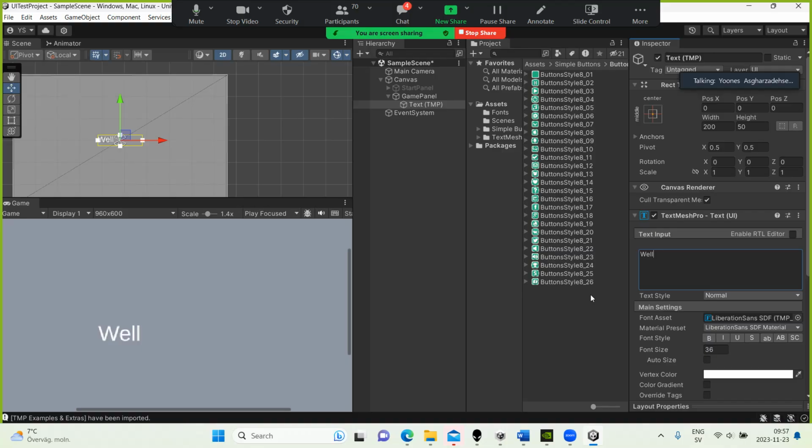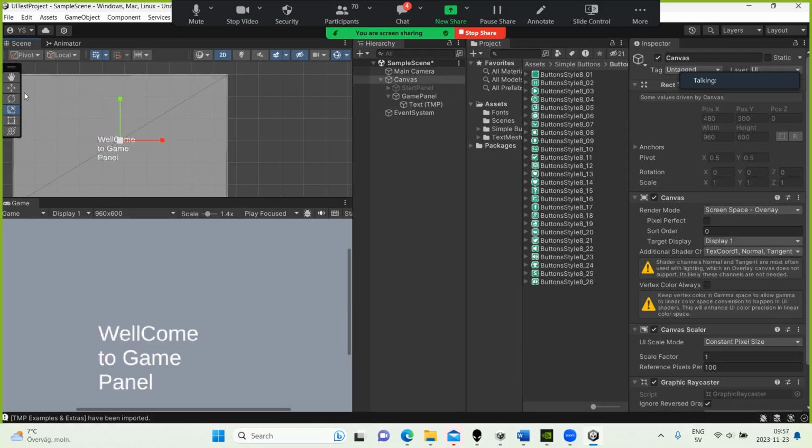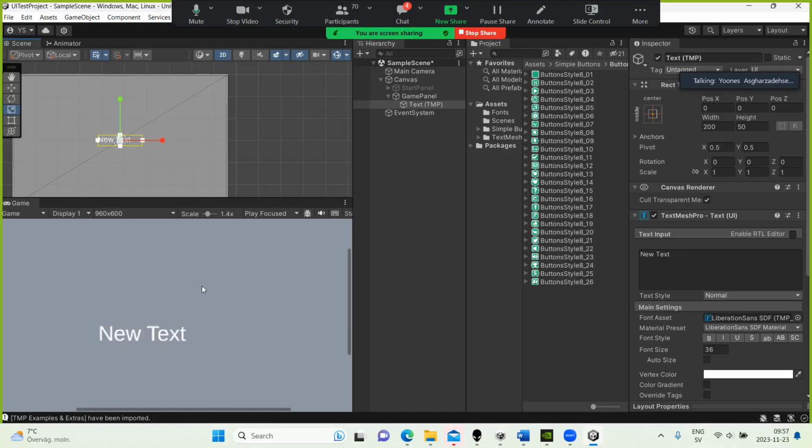So I just add Text Mesh Pro, and in the text for this I just write welcome to game panel. Sorry, I was changing the panel and not the text. Again, welcome.